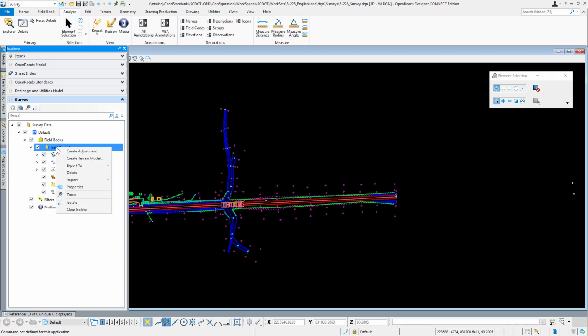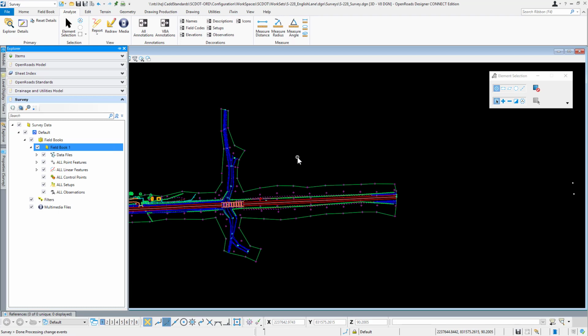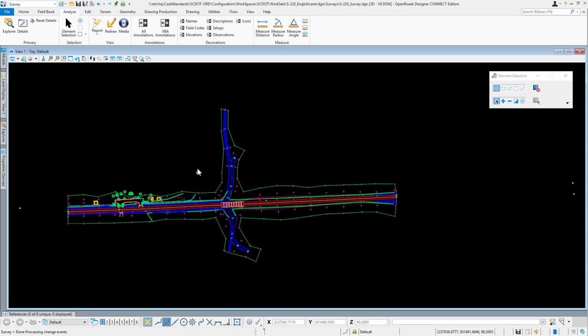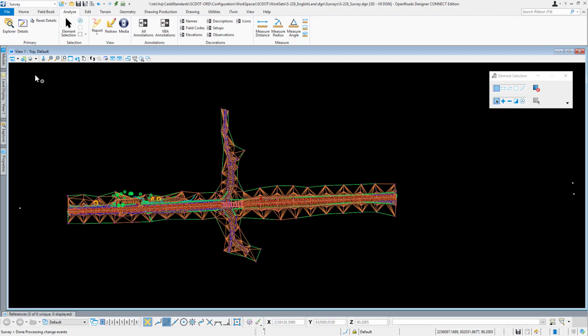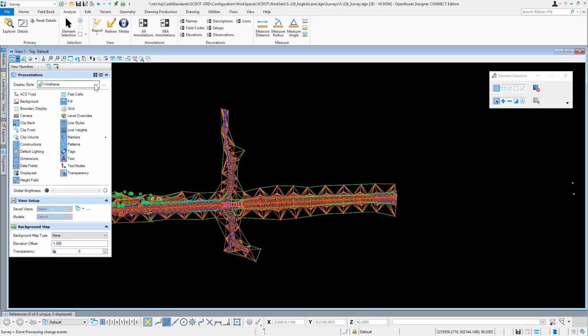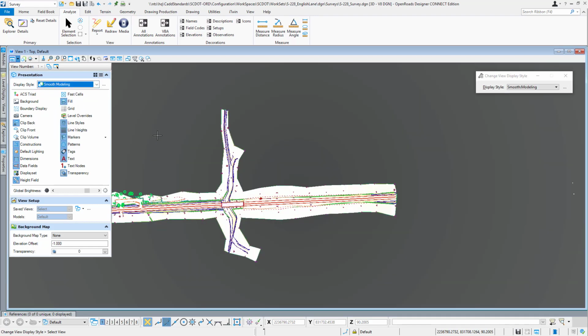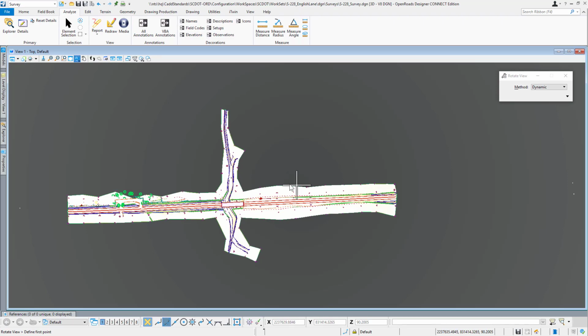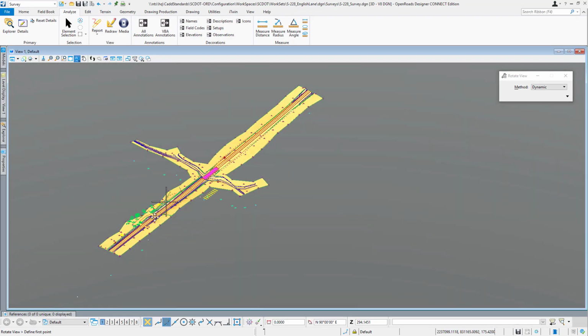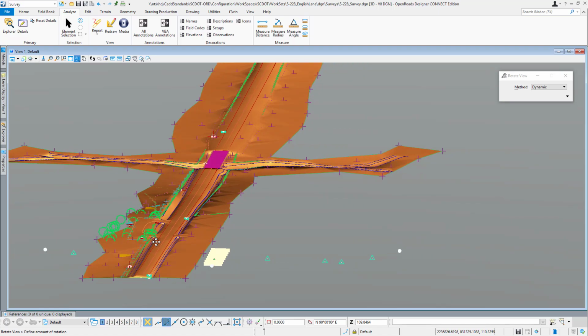I do need to create the terrain, so I'm just going to right click here on the field book in the Project Explorer and hit Create Terrain Model. And there it goes. And then I'm going to turn the triangles on and check to make sure we don't have any voids or gaps in our terrain model. Everything's looking good.